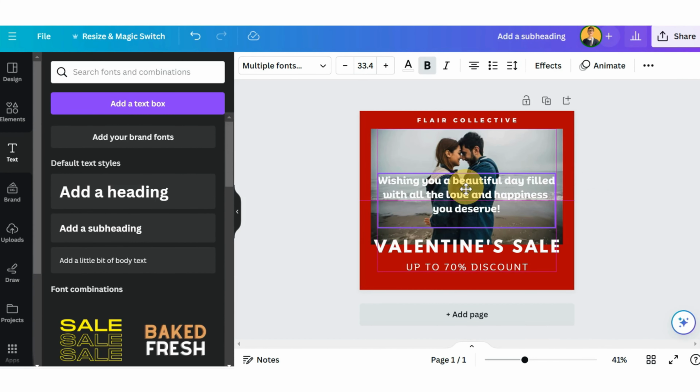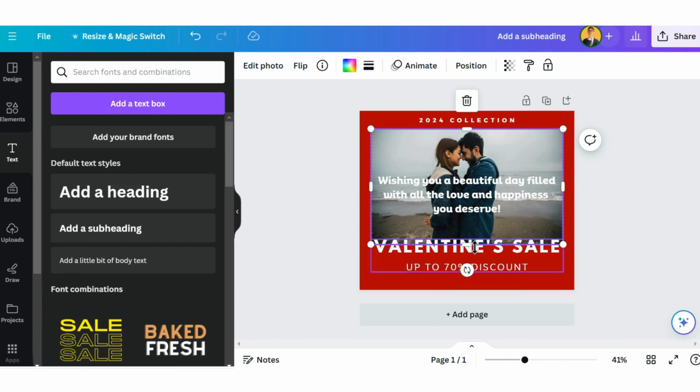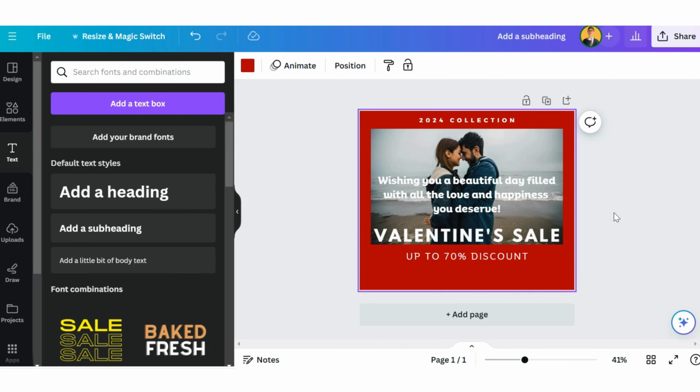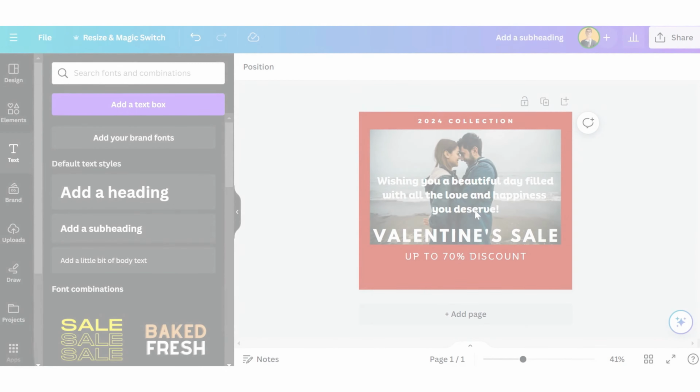The last step before you are ready to save your image and share it on social media is to make any additional adjustments that you want. Go ahead, adjust the text, the size, the color, whatever you want in order to make this social media post exactly what you were thinking.